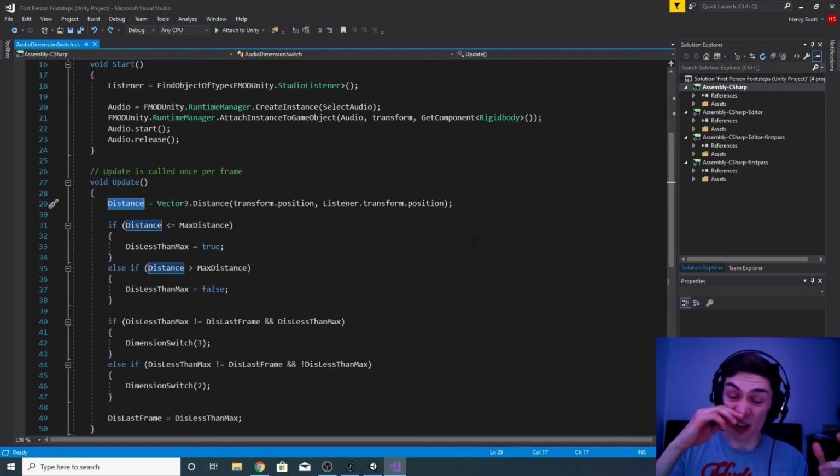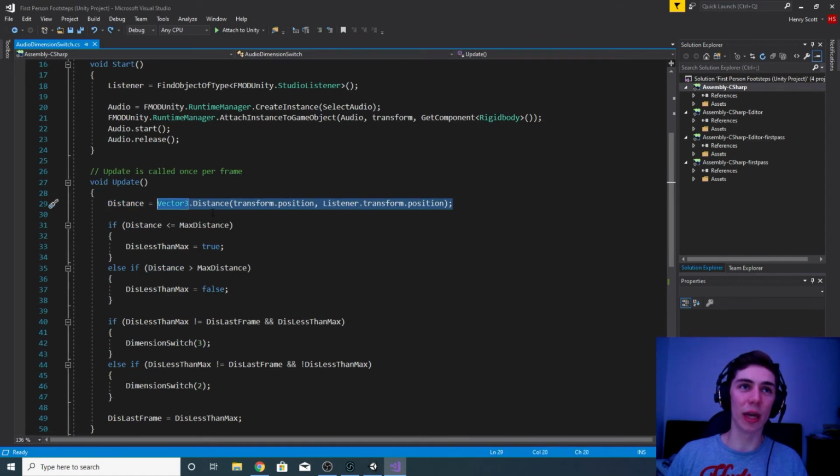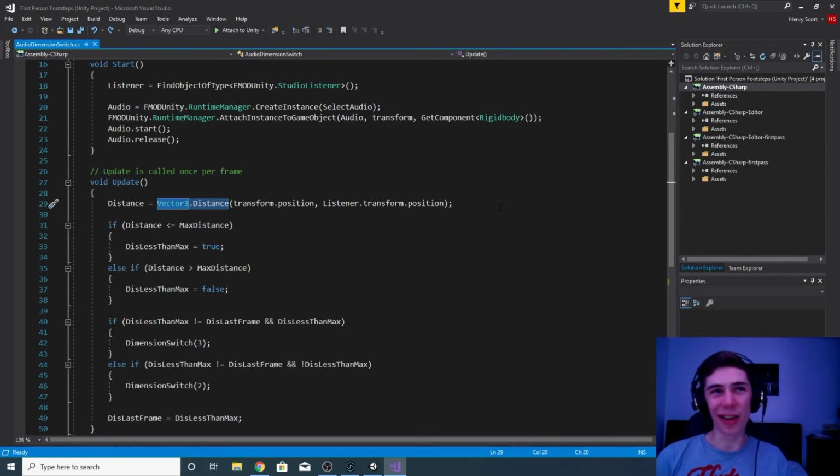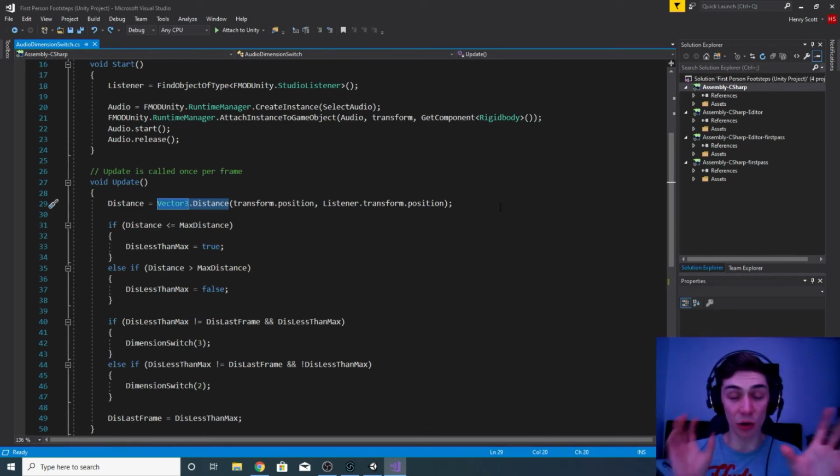Now the first thing we do is we want to take our distance variable and we want to give it a number. Specifically, we want to give it the distance between our sound and our listener. The way we do that is with the Vector3.Distance function. The distance function is nice and easy. All you do is you basically give it 2 coordinates and it will give you a distance between the two.